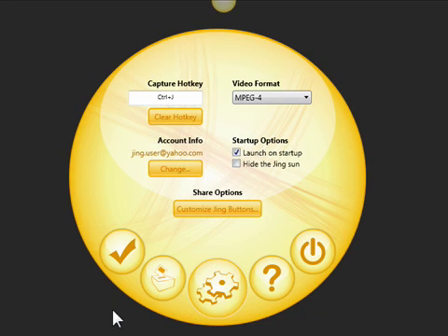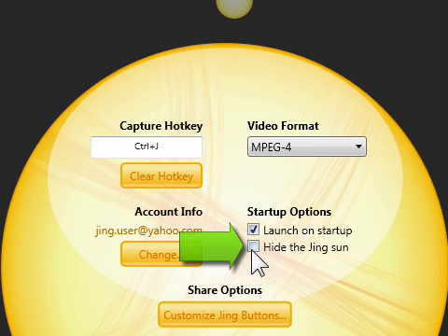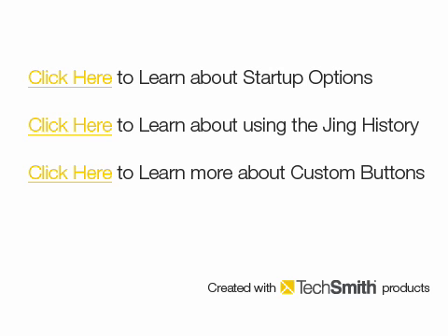Also, try using the hotkey in conjunction with the Hide the Jing Sun Startup option. The sun will be hidden, but Jing will still be accessible with the click of a button. Check out these help topics for some additional information.